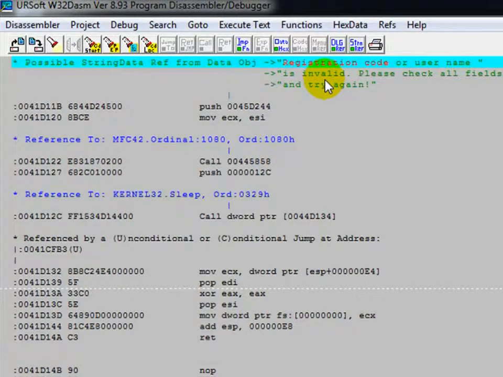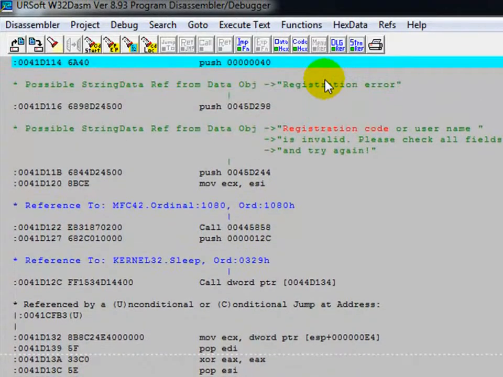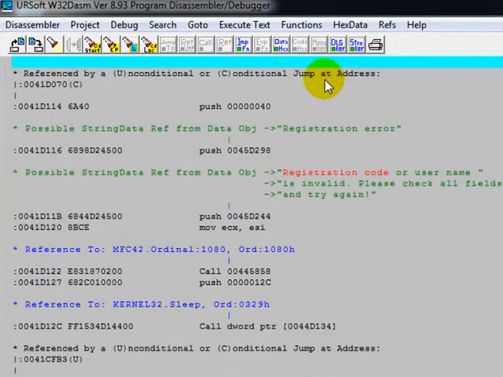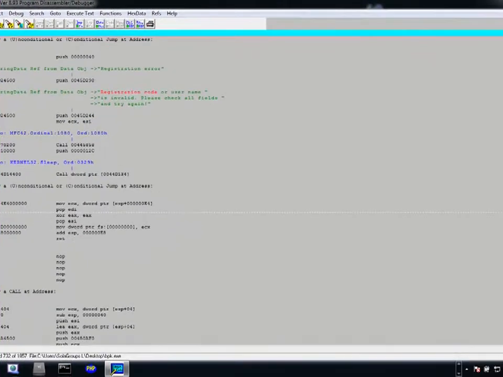Once you get this one, by using your keyboard or mouse, just go up a little bit, until you see a conditional jump or address. This is what we're looking for. This is the number we're looking at, 0041D070, which is the one telling it to jump if somebody puts in the wrong code. So what you need to do is write it down in a notepad or anything: 0041D070.